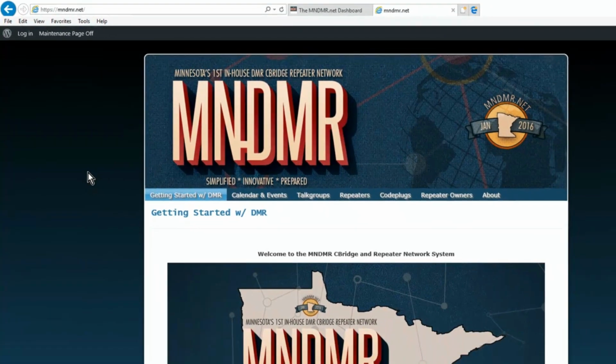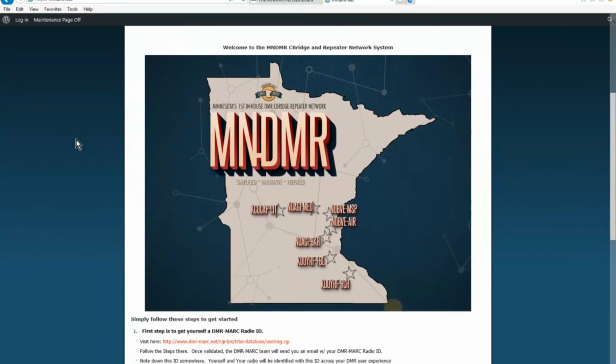So anyway, once you go into the landing page, you will be brought into this visual, which talks about the various repeaters that are part of the MNDMR C bridge. There's, for example, KC0CAP, Dan's repeater in Litchfield. You have Don's Minneapolis and his airport repeater in the Minneapolis-St. Paul Twin Cities airport. You have the Medina repeater, you have the Buck Hill repeater, and you also have Bill's KD0YRF Faribault and his Rochester repeaters.